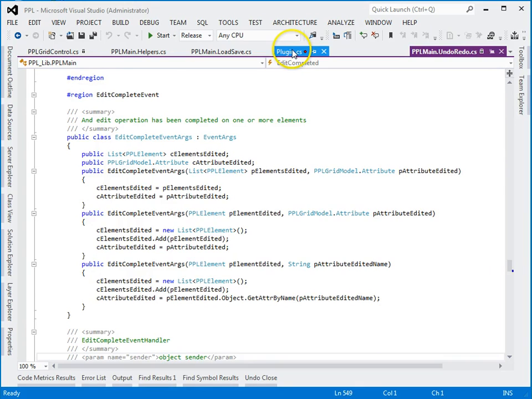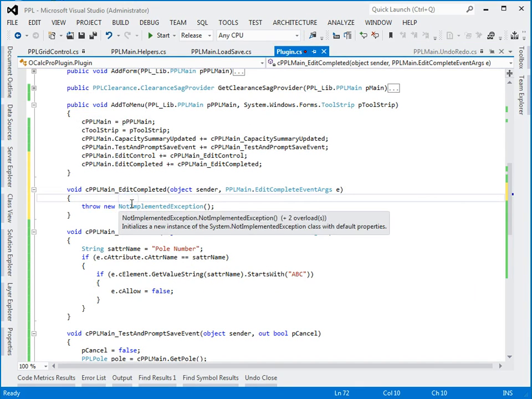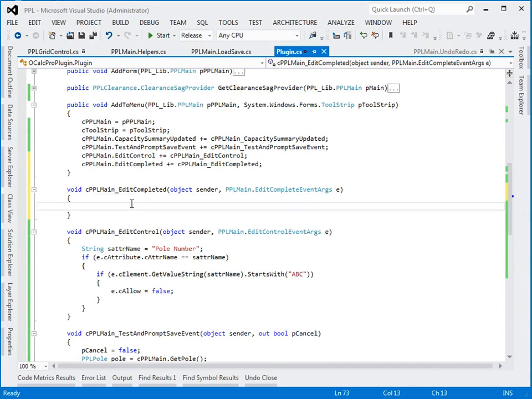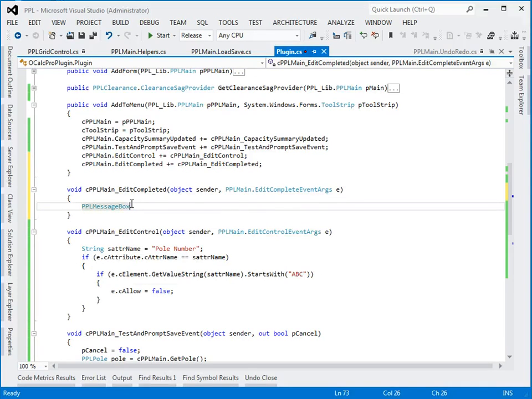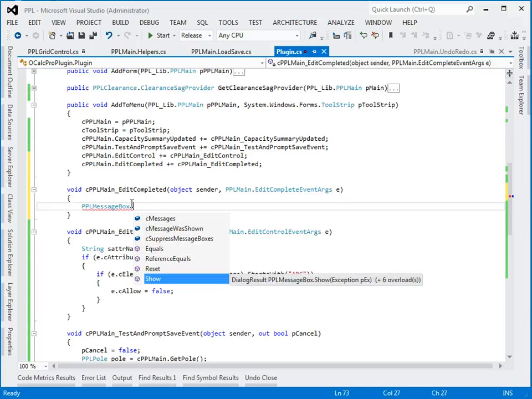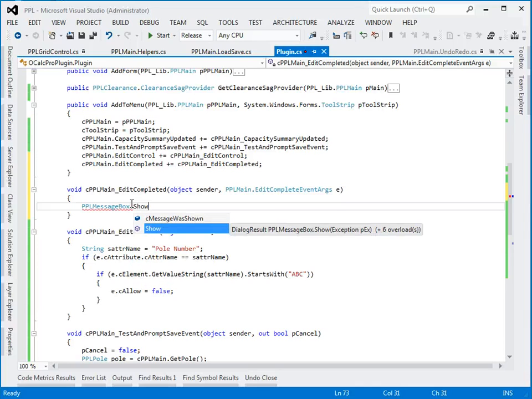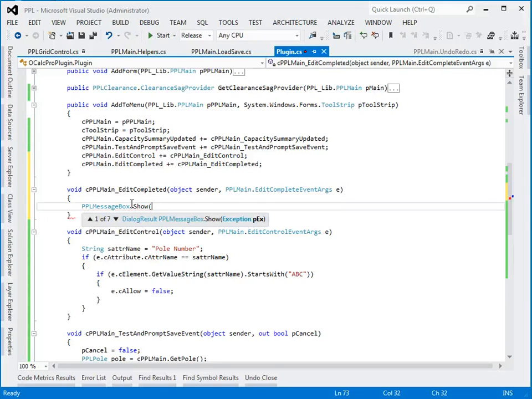And I don't know. Let's just do something really simple so I don't have to fool around too much. Now you notice there's no cancel operation because this is after the fact. You had your chance to stop it in the edit control event. This is just informing you that it happened.